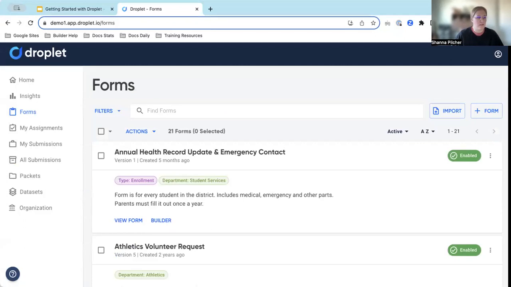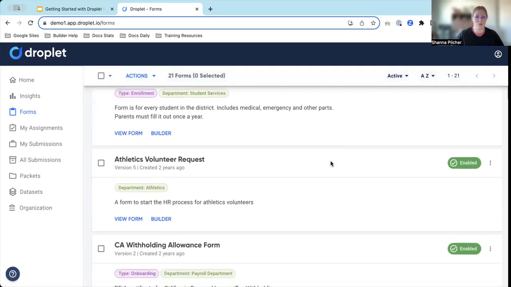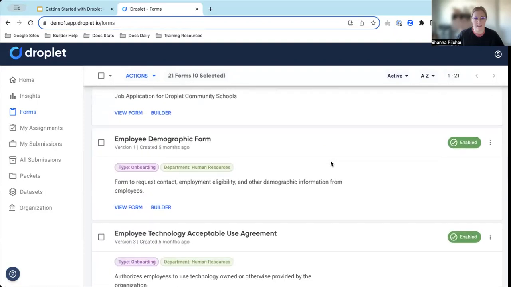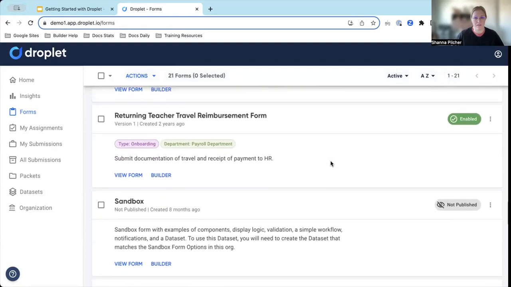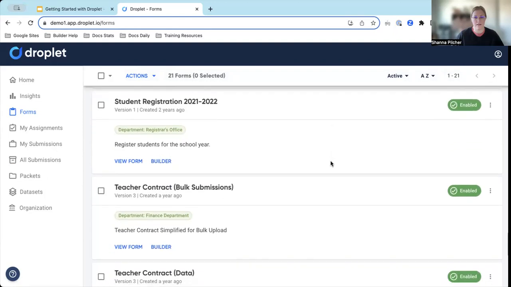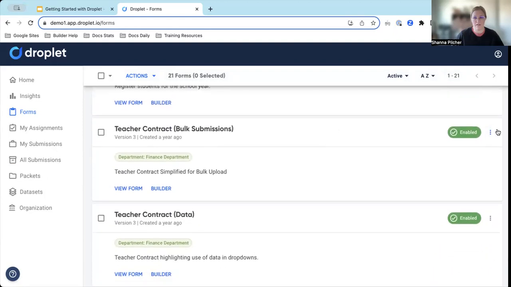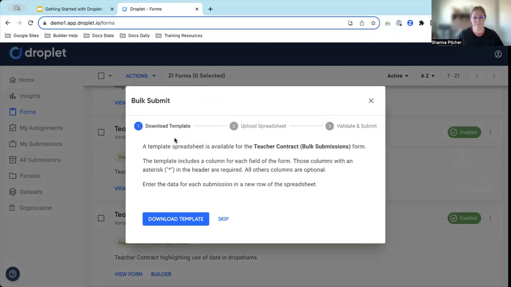Another thing you can do here is bulk submit. A form needs to be set up properly to be able to accept bulk submissions. How that happens, and I have an example here. We see it a lot with teacher contracts. Here we select the hamburger menu again and click the option for bulk submit.